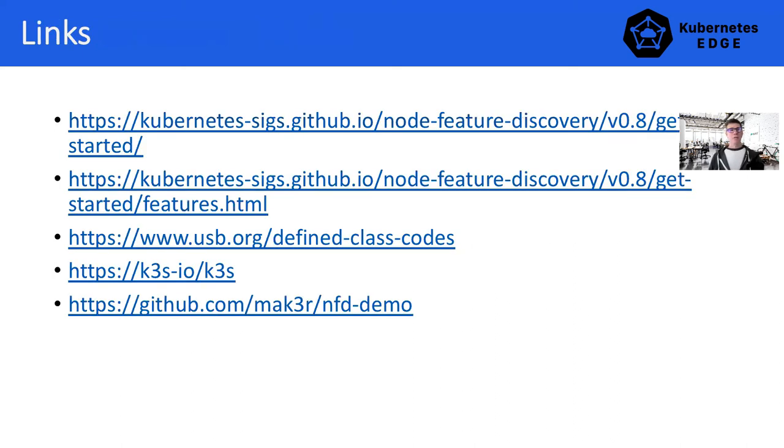As I said, I would share with you some links. These first two links are the node feature discovery page. There's a ton there. I just called out these two links, the get started and the features page, which has all the list of features and how you configure that file. I used the defined class codes at usb.org to find my human interface device class and some of the functionality that I use there. I used K3S as my Kubernetes distribution. And you can find this entire presentation and the work that I've done here at maker/nfd-demo.